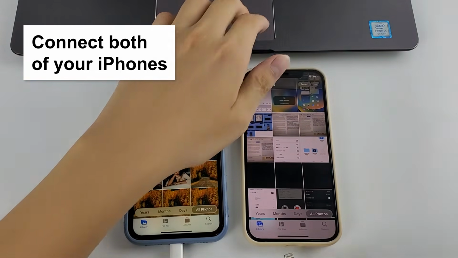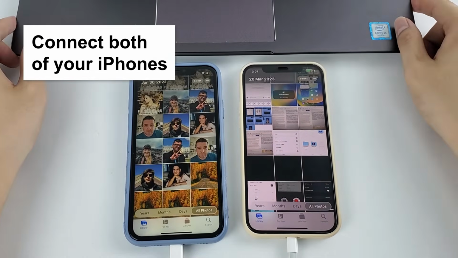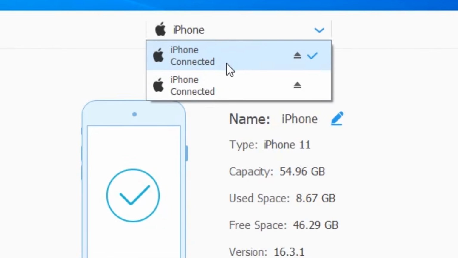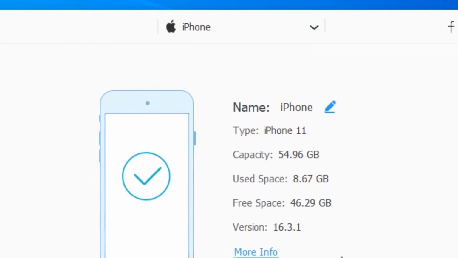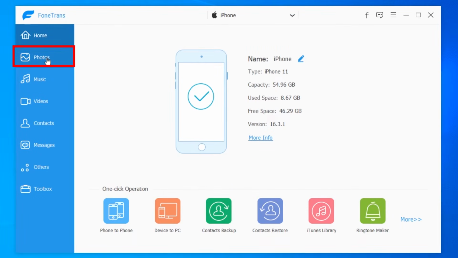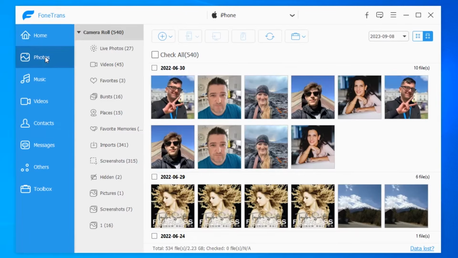Okay, then, connect both of your iPhones. From the top of its main screen, select the source iPhone you want to transfer photos from. And then move to the Photos tab on the left side. Now, we're able to access and preview the photo library on the sending iPhone. You can also switch to another device at the top selector.